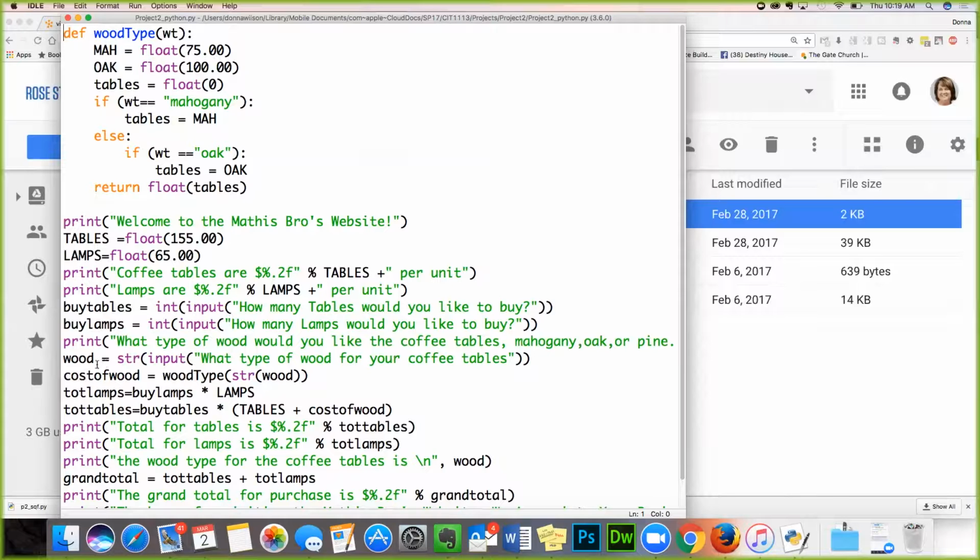It's a string wood. So wood type string of wood is what I'm passing, and I'm going to return into this variable called cost of wood. Okay, so this is my call. This is my call to my function wood type. There's the name of the wood type. I'm passing the string wood into WT.